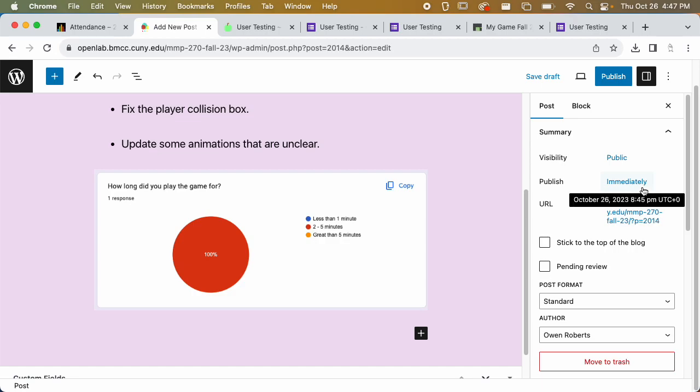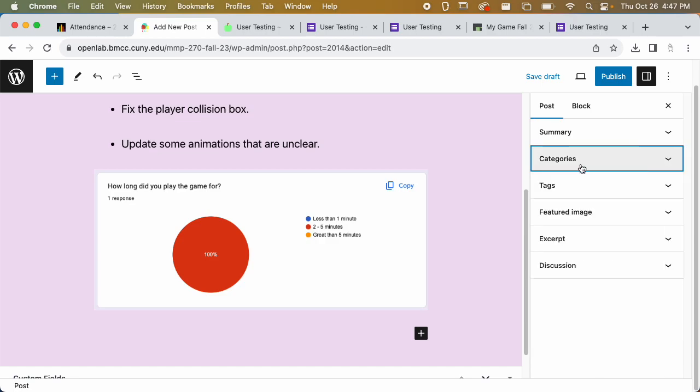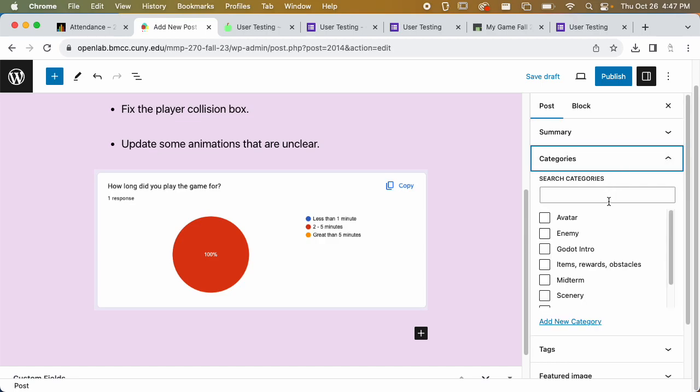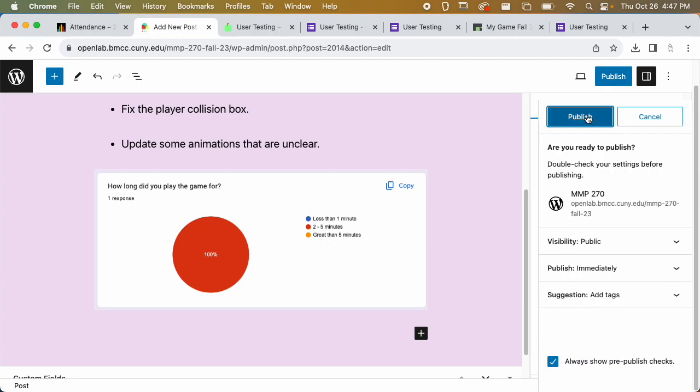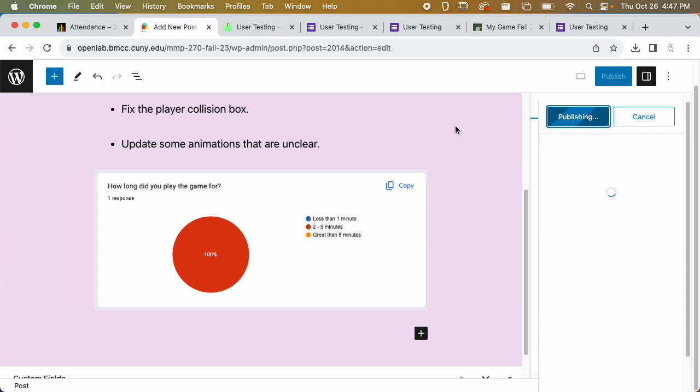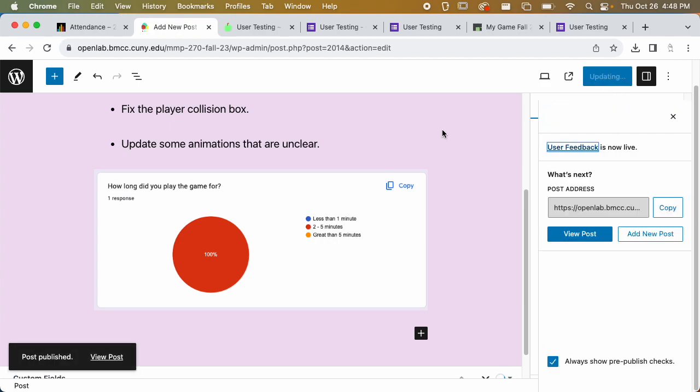Okay, so once you've done all that, we're ready to post our user feedback response. So I'm going to add a category called user testing. And then we'll publish. Okay, so that's basically the whole process for user testing.